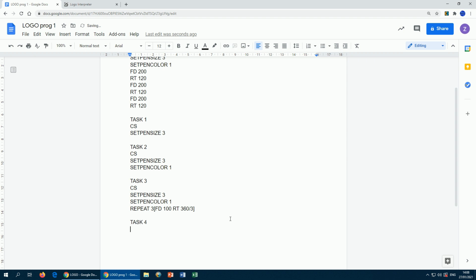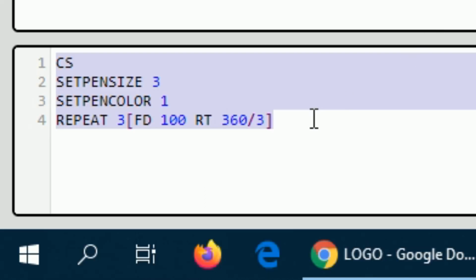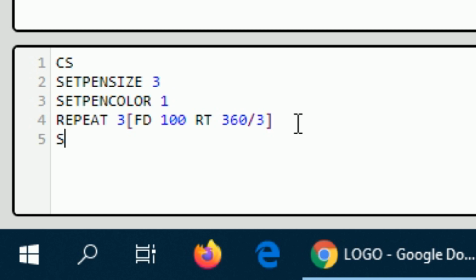So now we're on to task 4. So we go back to our logo interpreter. We're leaving all that there, so be careful. Click after that repeat line, and then press enter. So what we're going to do now is put set pen color. Make sure you don't put a U in color, we need to spell it incorrectly. And I'm going to go to color 2.